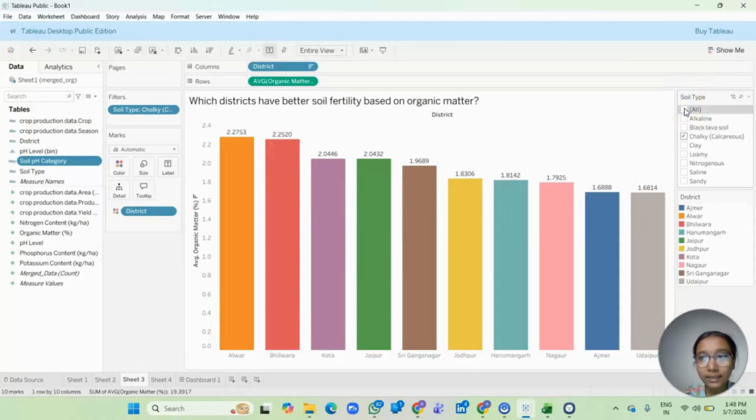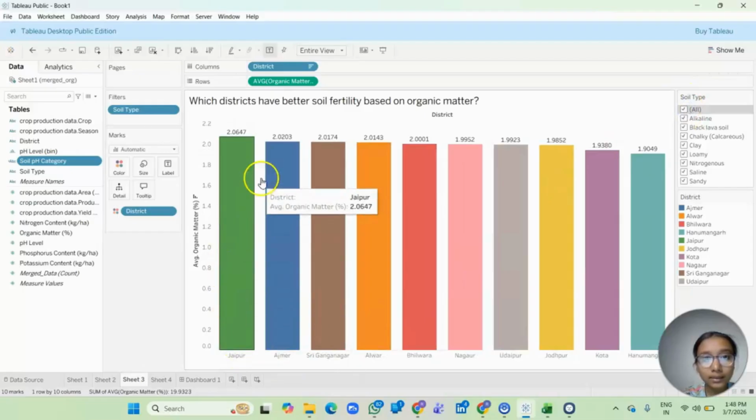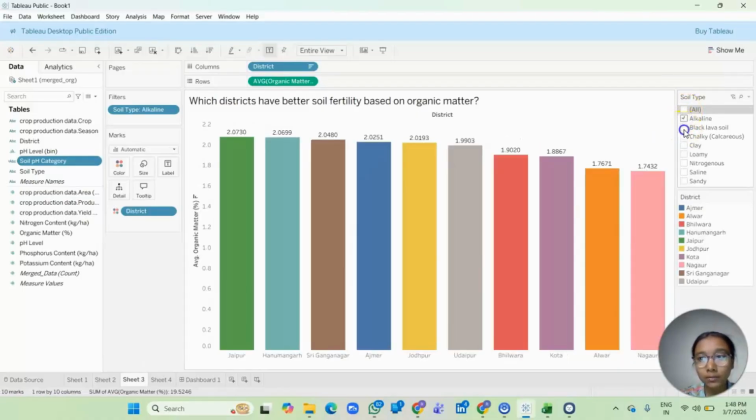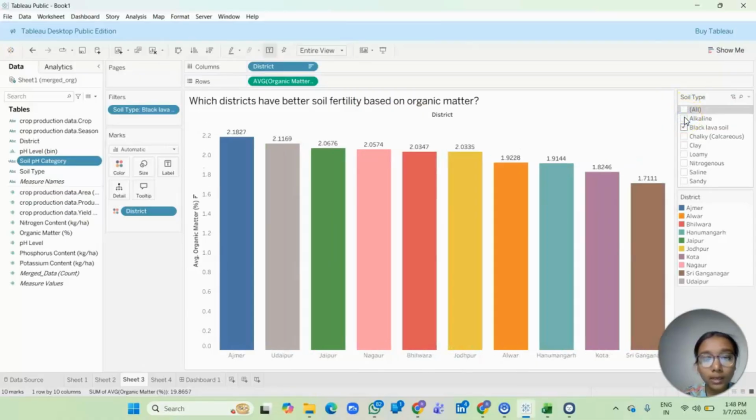Under the all section, we can see that it will classify the districts based on their soil fertility in descending order. So for the soil type, we can select the districts which have higher fertility. So if I'm selecting the all type, here we can see Jaipur district is having the highest fertility. Then if I select the alkaline based soil, or select the black soil, under black soil we can see that Ajmer district is having high fertility. So this filter has been added for the soil type.